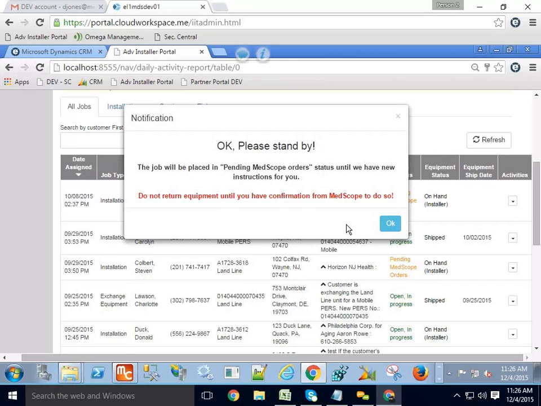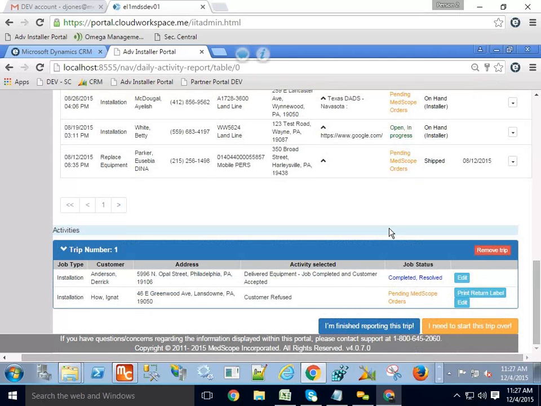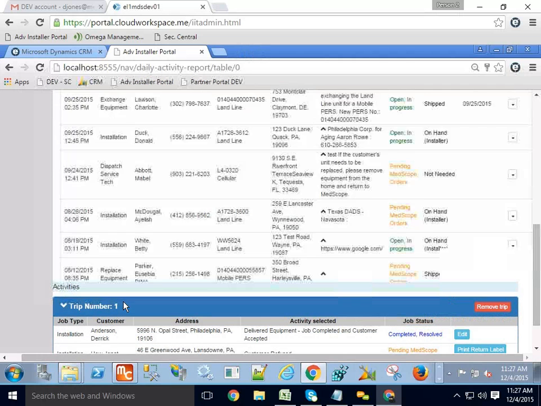It says, okay, please stand by. The job will be placed in pending Medscope order status until we have new instructions for you. Do not return the equipment until you have confirmation from Medscope to do so. We're going to click on OK now. Scroll to the bottom of the screen, and as you can see, Ignite How is now the second job that's a part of our first trip.